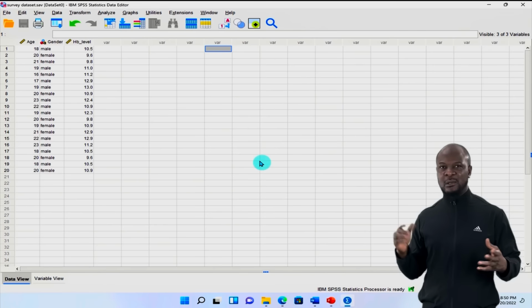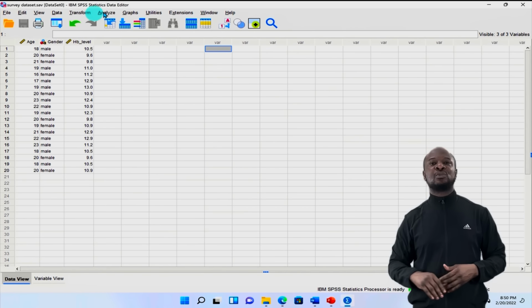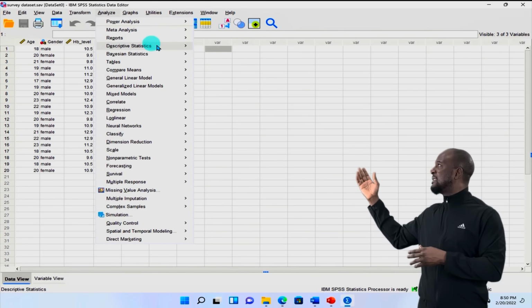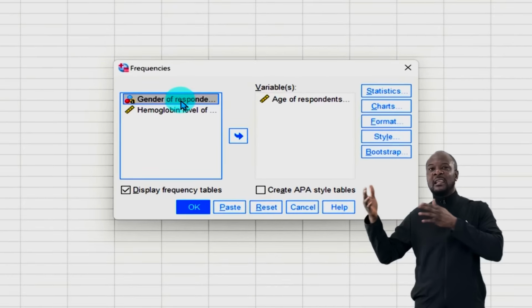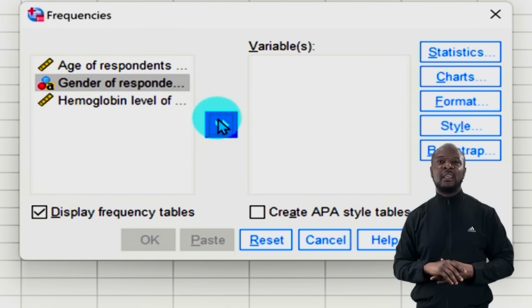But let's close this. Let's see that again with gender. So we click Analyze, Descriptive Statistics, Frequencies, and then we move gender into that box and then click OK.